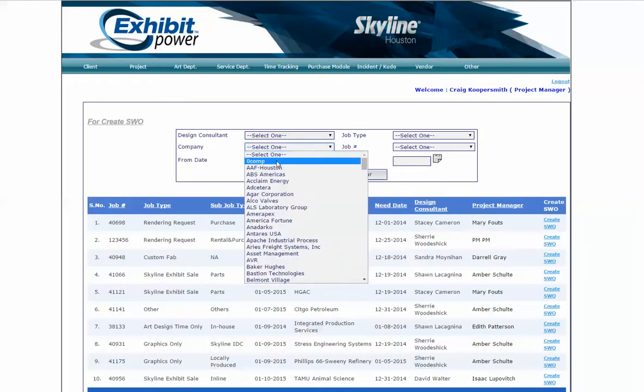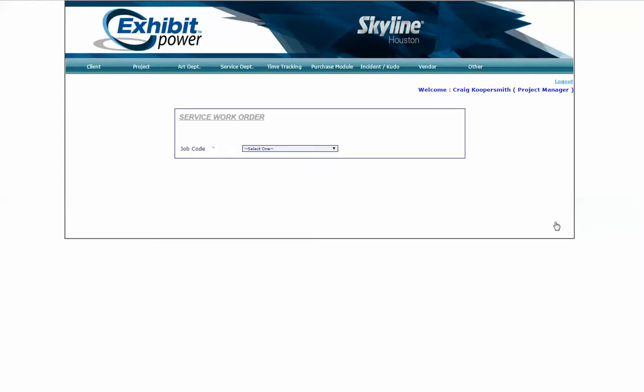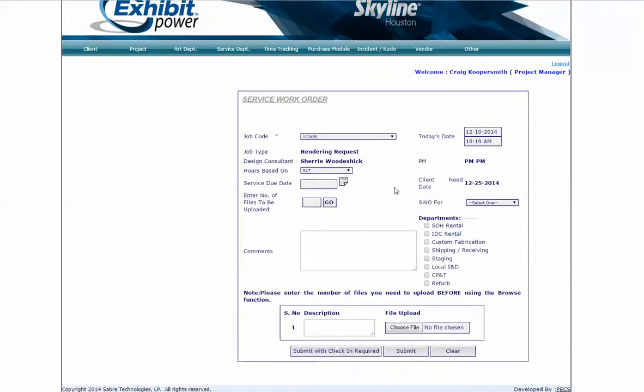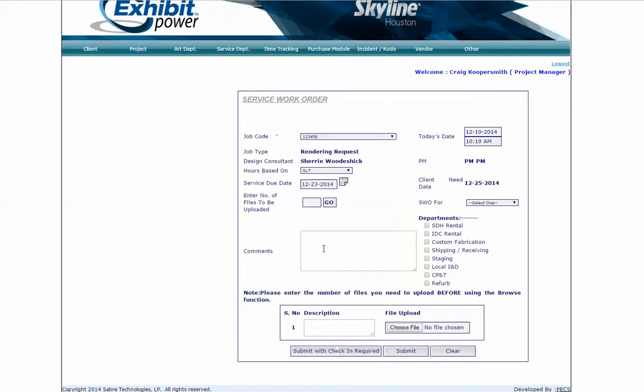Let's just go ahead and use the test company that we've been using, and there's this job. And I can just click here and create the service work order. So there are a number of things that come up here. First, I can choose whether it's straight time, time and a half, or double time. Let's put a service due date in. We can see the client need date is December 25th, so let's put a due date in of the 23rd.